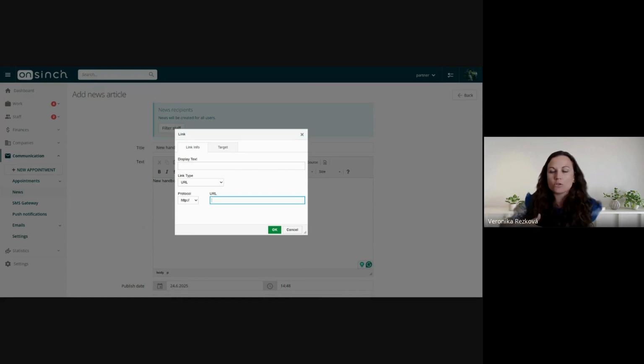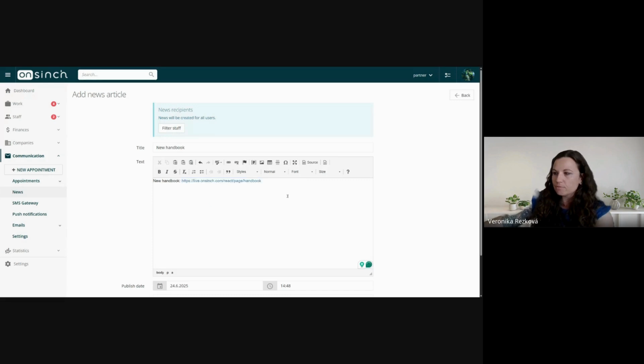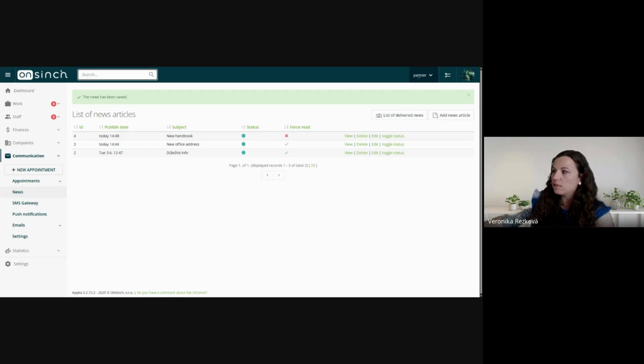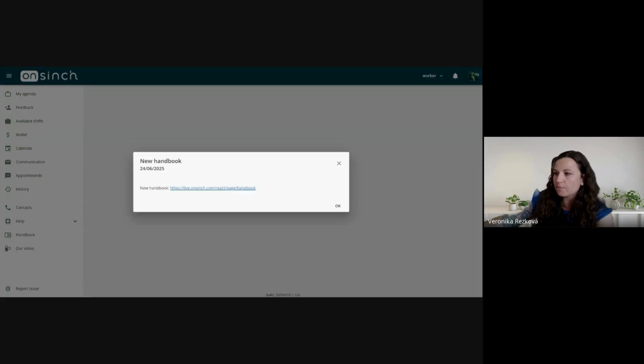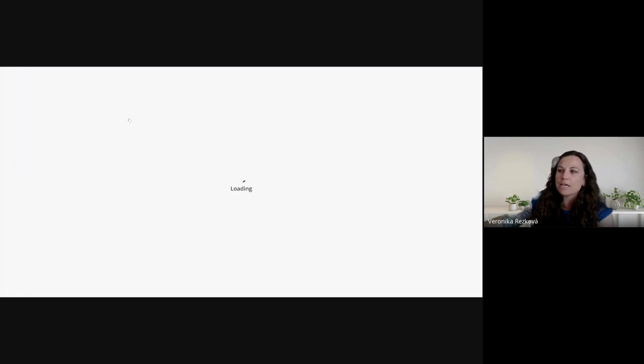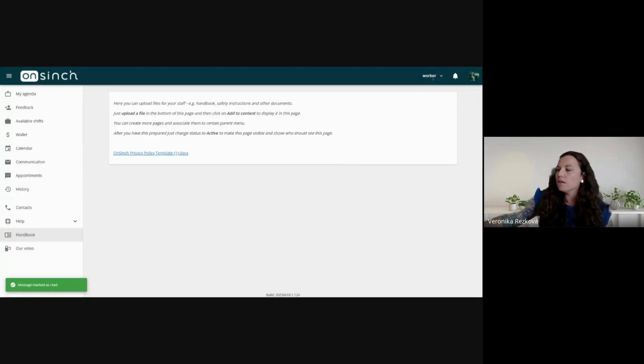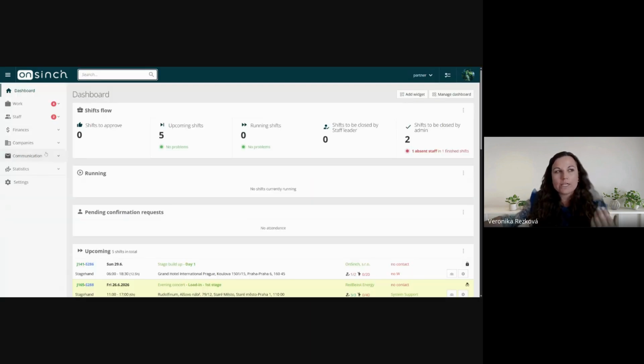So you don't have to write, please read the handbook in the CMS. You will ease the work and add the URL. And if I now log back in, it will again pop up, and I can be redirected to this page. The redirection to the CMS, the links, you can also use in the snippets or in the text or in the description, so you can reference the links also in other communication.